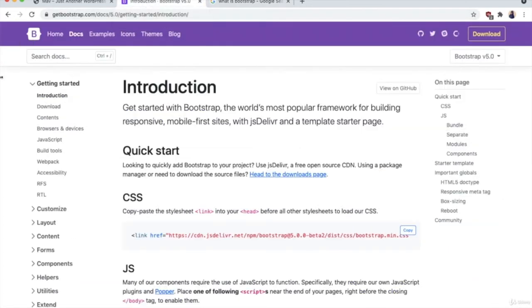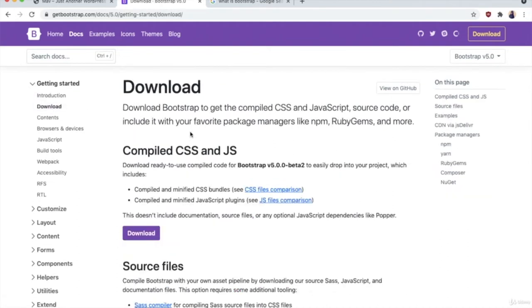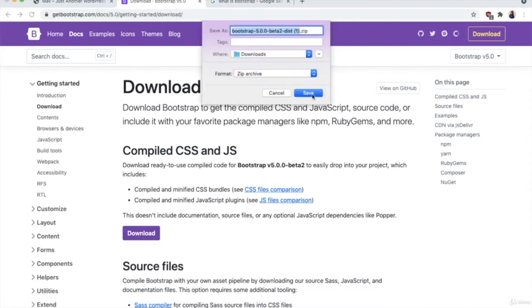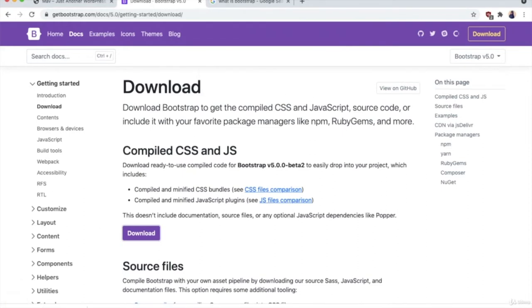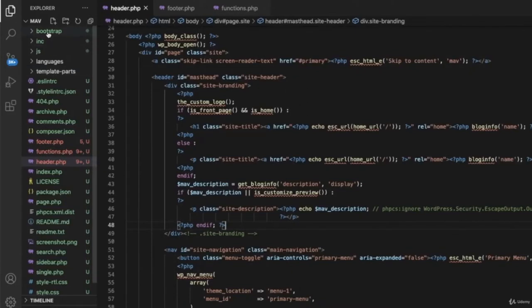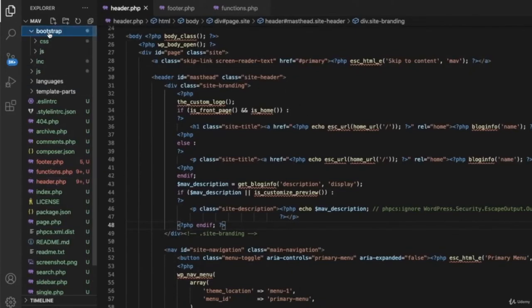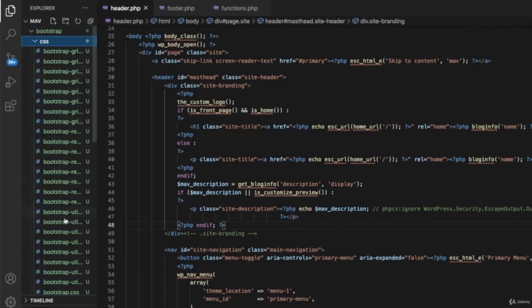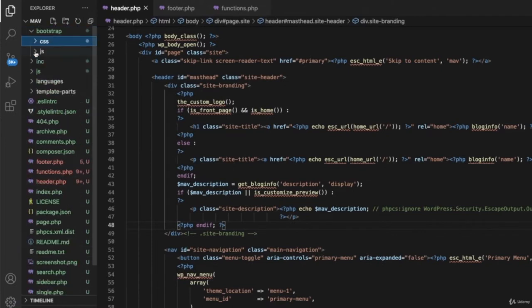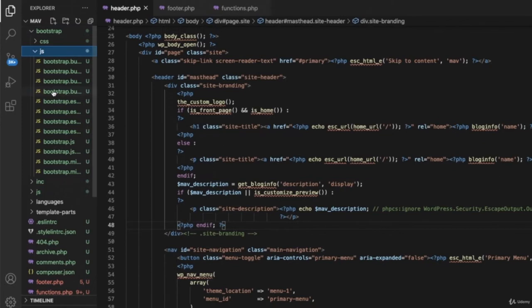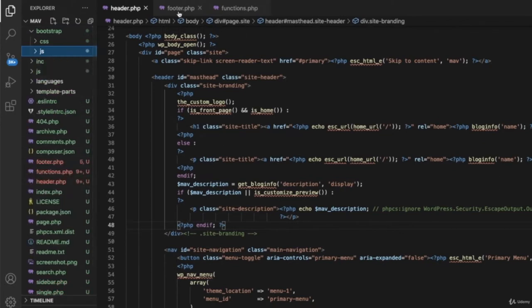Please visit the Bootstrap website. The URL is getbootstrap.com. Go to the download page and click on the download button to download Bootstrap. Save the file. I have already downloaded Bootstrap in my theme folder. Here is the Bootstrap folder in which we have two folders, CSS and JS. In CSS, these are the Bootstrap CSS files, and in JS, a few of the JS files of Bootstrap.